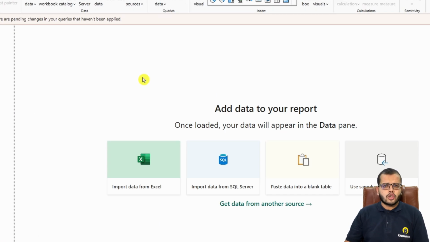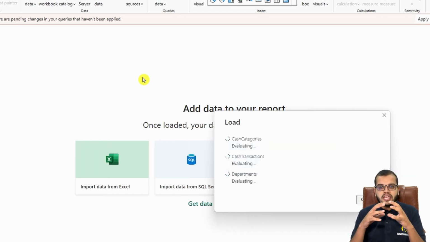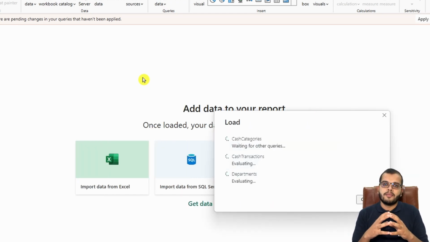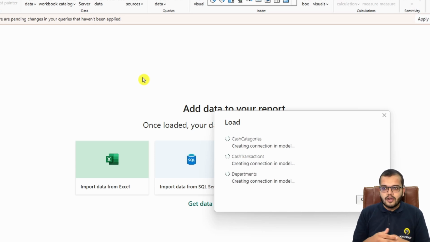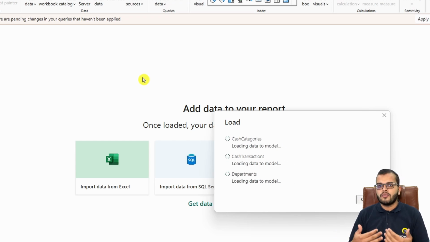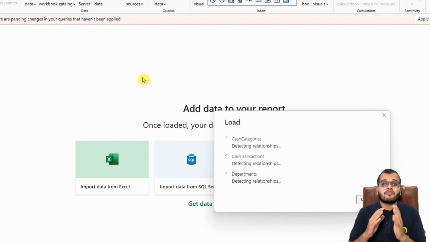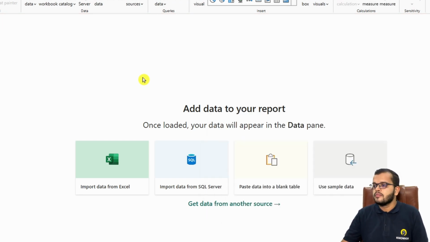As soon as I click on close and apply, we can see that the relationships, or the modeling, will happen by default as soon as we load the data. When we talk about modeling, we can create a star schema or a snowflake schema. It depends upon what kind of data we have and what requirements we have. On that basis, we have to set up our modeling.